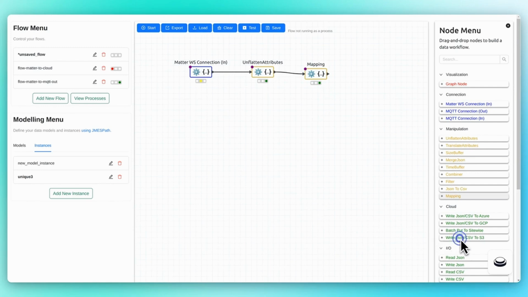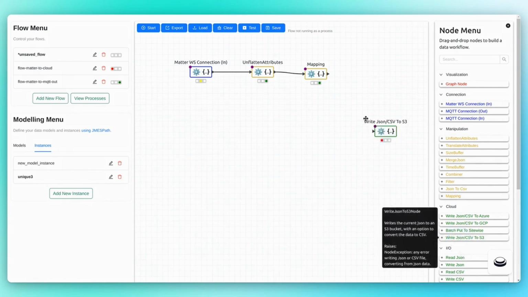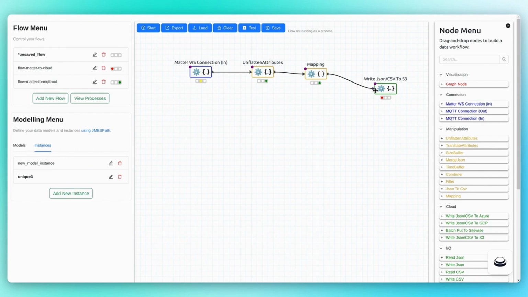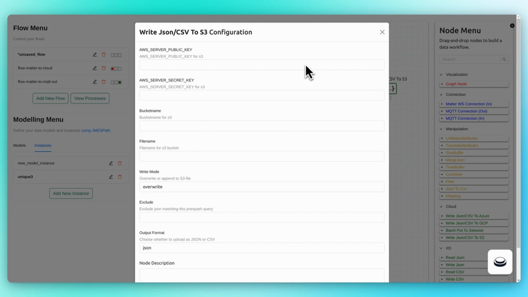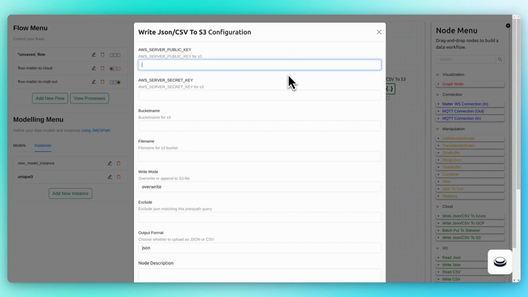Finally, I will drag out one of the cloud integrations, write JSON to AWS S3. This node allows the flow to write the model data to the cloud. Other cloud integrations are supported. Let's connect and configure this node.